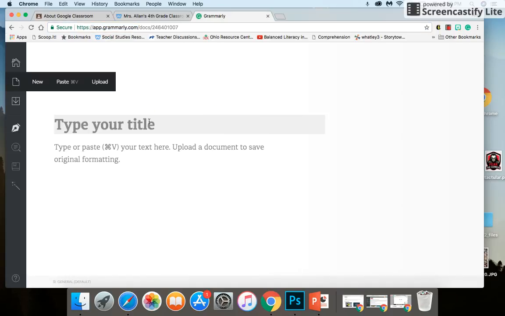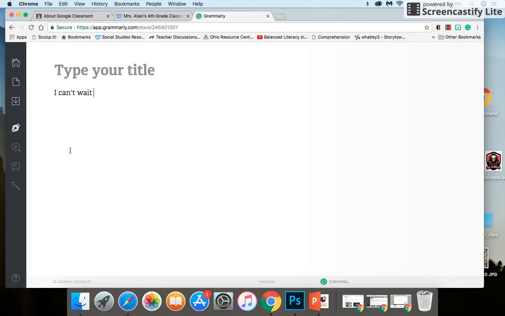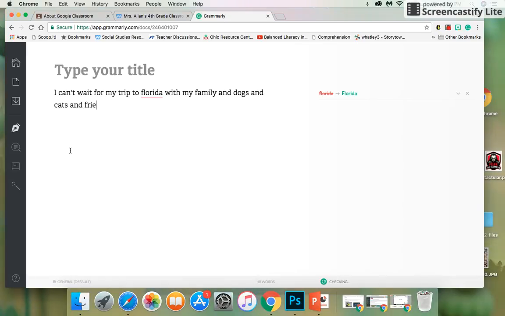So you click on new. I know this makes no sense, but I just want to show you how it works. It could fix this, but I guess it's not. However, it does fix a lot of things.